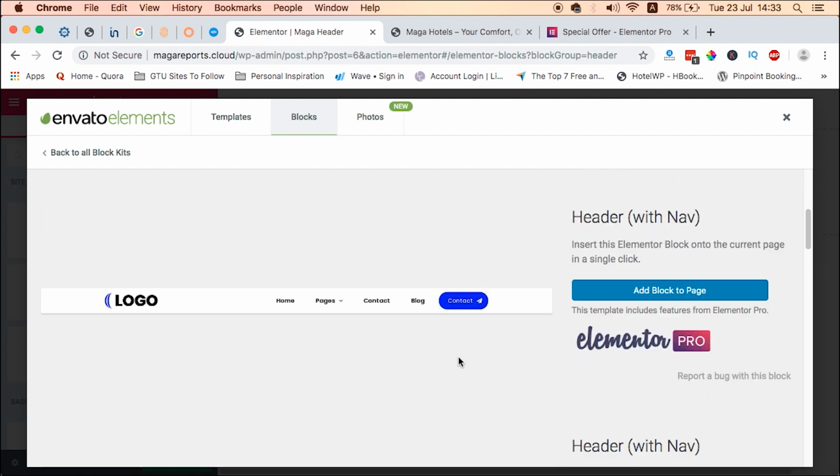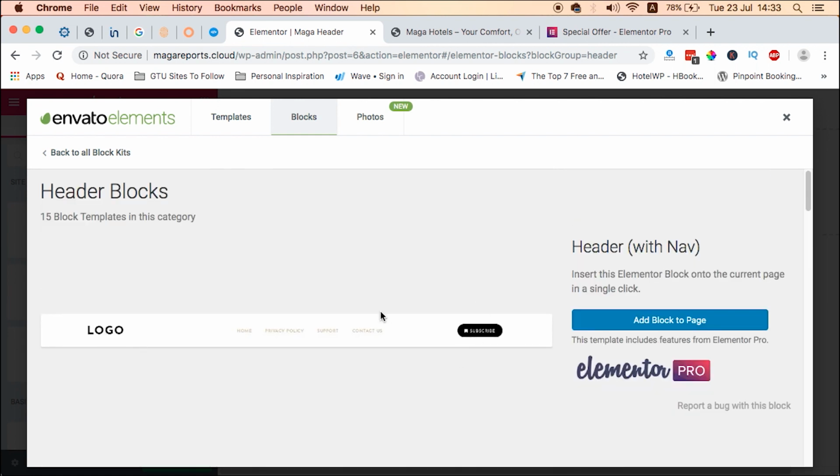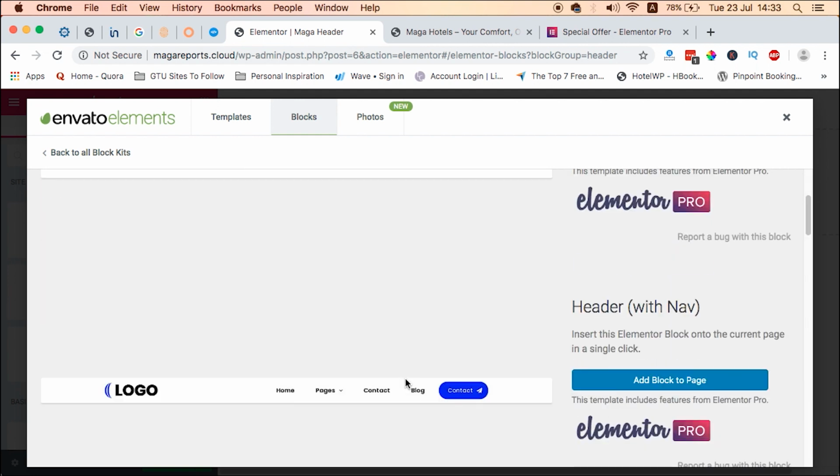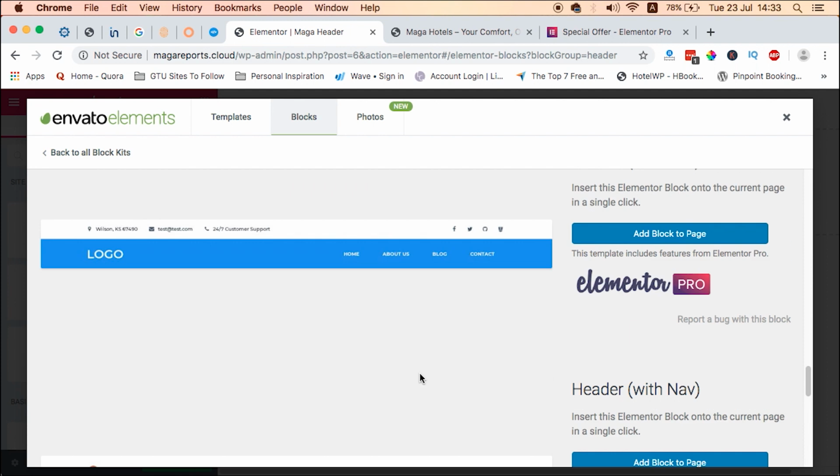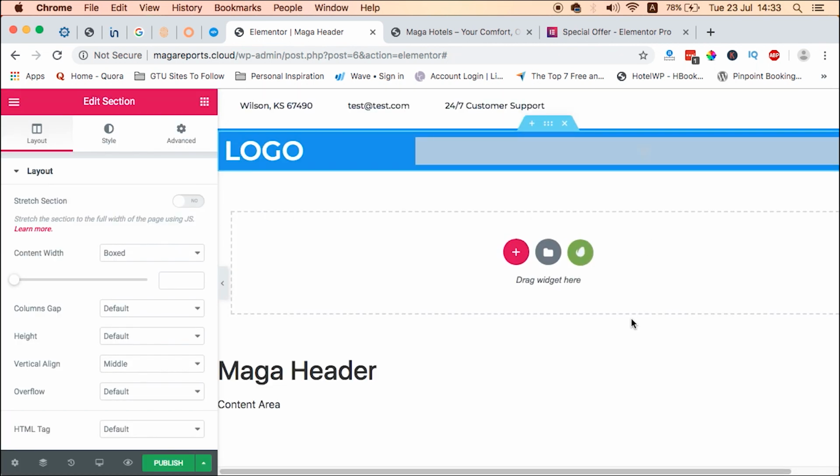The beauty about this is that once you are subscribed to the Elementor Pro pack, then you can simply import any of these headers. Let me just get here a header that we want to work with. For example, this header, and then we can simply import it into our layout. And boom, we are here and we have our header ready and we are good to get started.